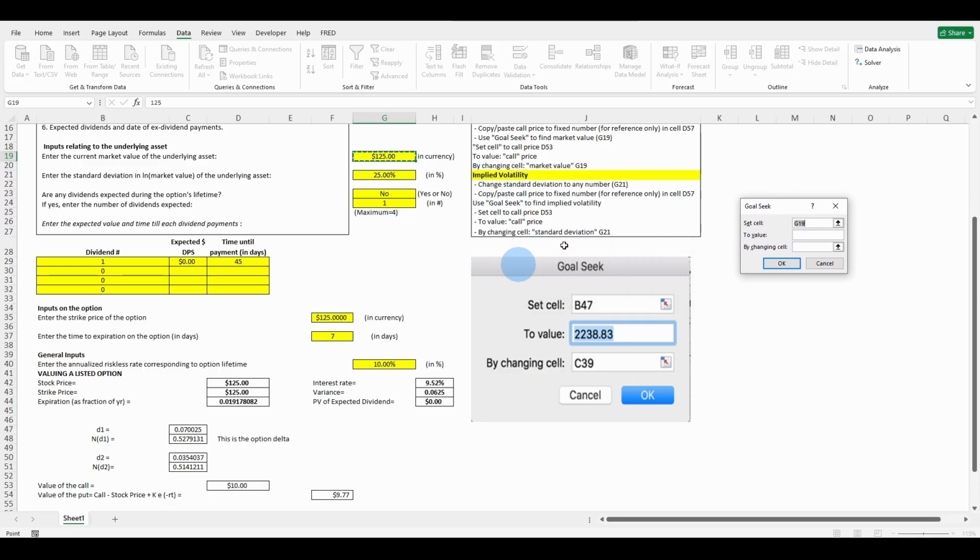We're looking at set cell G19. It says use goal seek to find implied volatility. This is if you want to change the standard deviation. Set cell to D53. We're going to point to D53. And then we're going to go to a value, which is, now we have a stock price. Why don't we just say $20? So you have to hard code this. $20 by changing cell standard deviation G21.